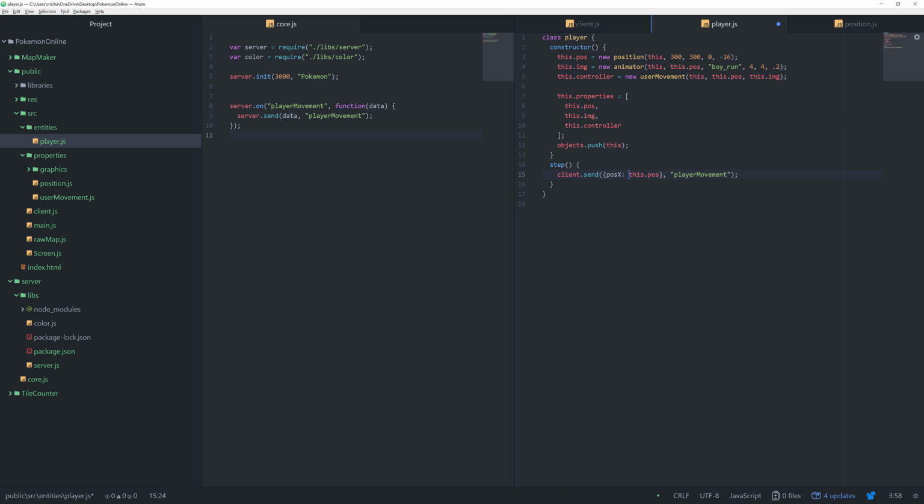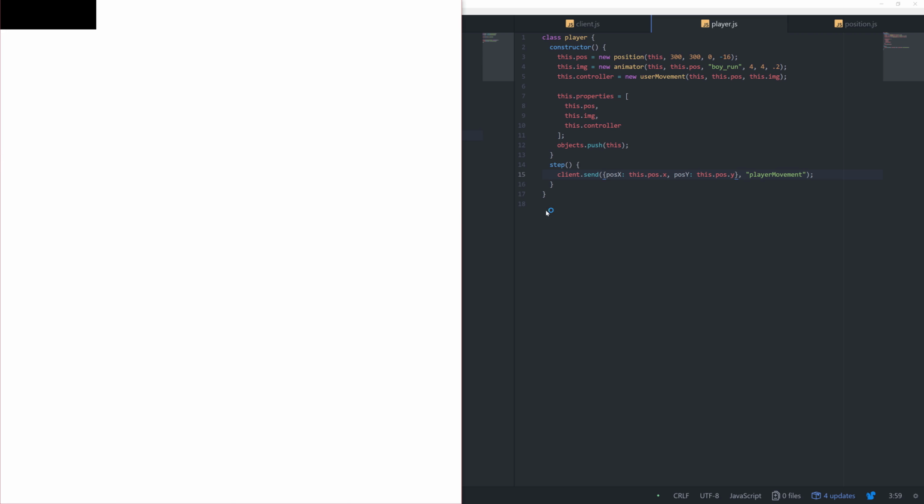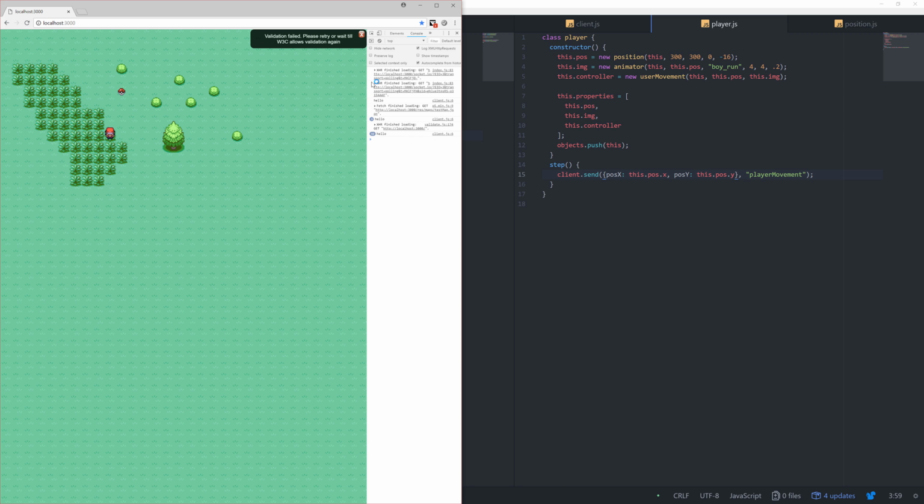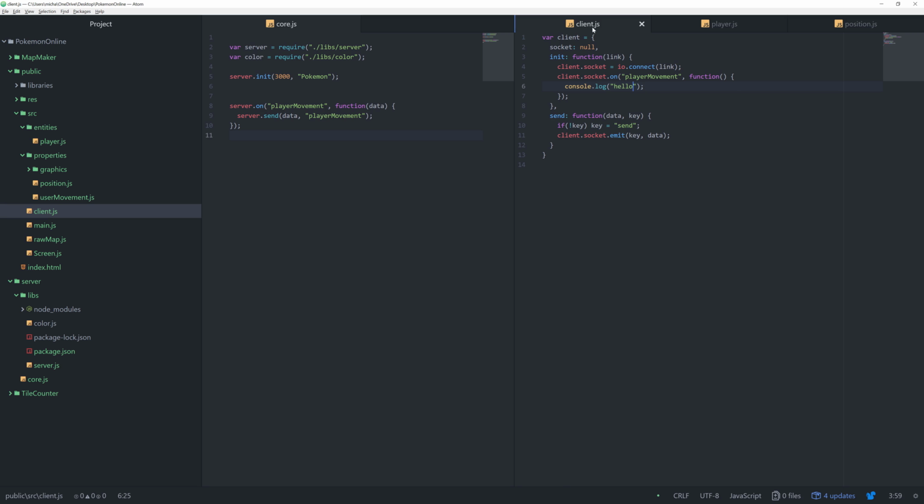So if I just need the X and Y position, I'll just say position X, this dot position dot X, and position Y, this dot position dot Y. And now I didn't change the server, so I don't need to restart the server. So if I refresh this now, we're seeing hello a lot. Okay, but we don't want it to just say hello. We want it to do something else.